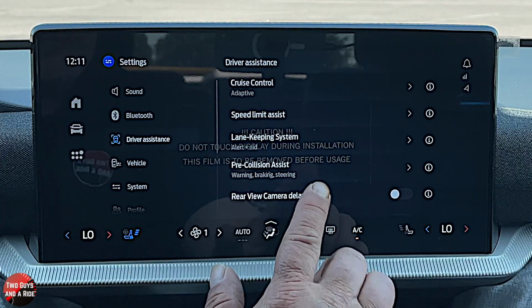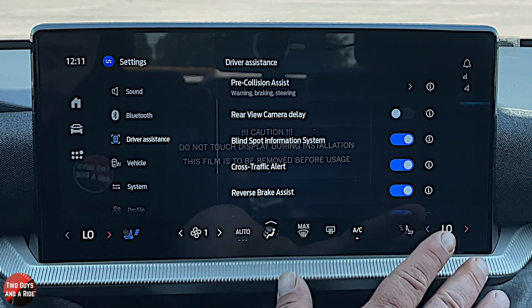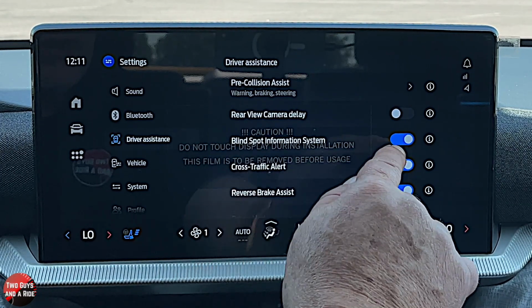All right. I will mention this one because there are a couple here that have an on-off button, right? They don't have the arrow. But they all work the same way.